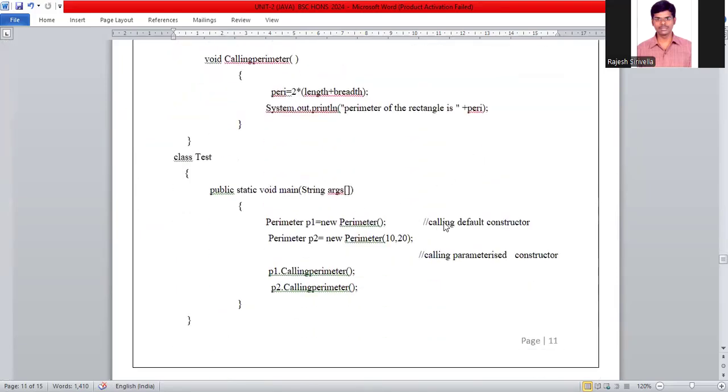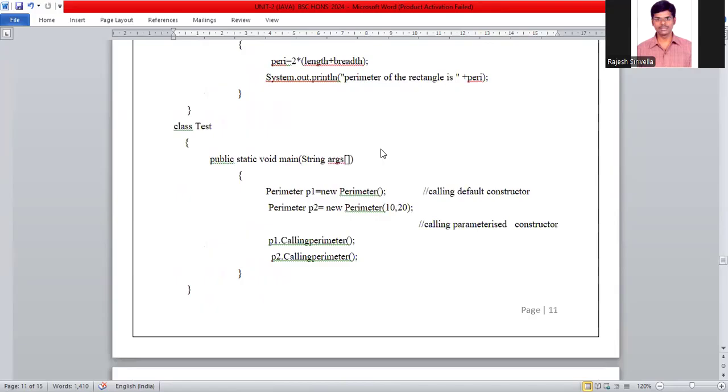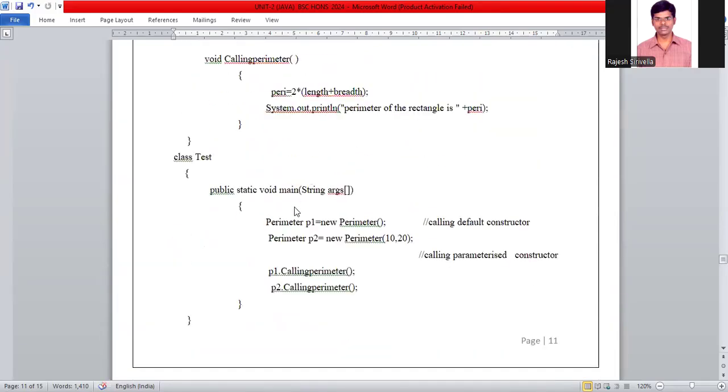So see here, calling the default constructor. Class name, object name is equal to new class name. The class name is Perimeter, so P1 is equal to new Perimeter. Here I am not mentioning any parameters and not giving any values, so it is a default constructor. I am calling a default constructor.